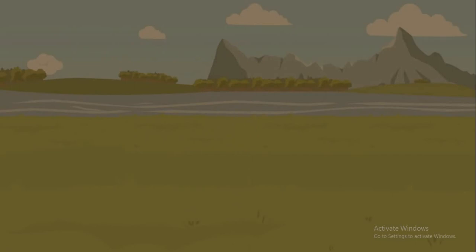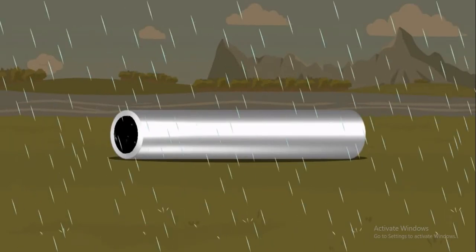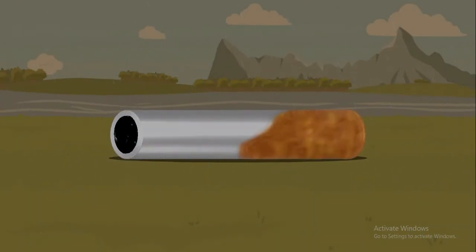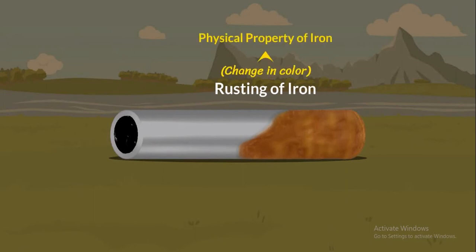Have you ever observed a clean, shiny iron metal turn brownish after some days? We call it rusting of iron. Here there is a change in color, which is a physical property of iron. So is it a physical change? No, it is a chemical change.